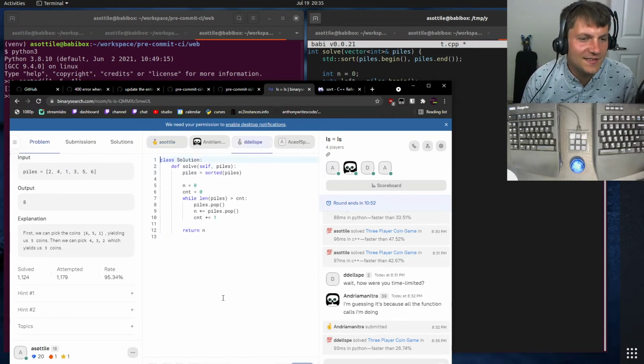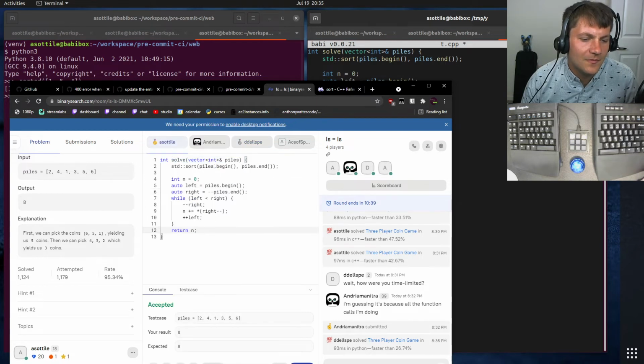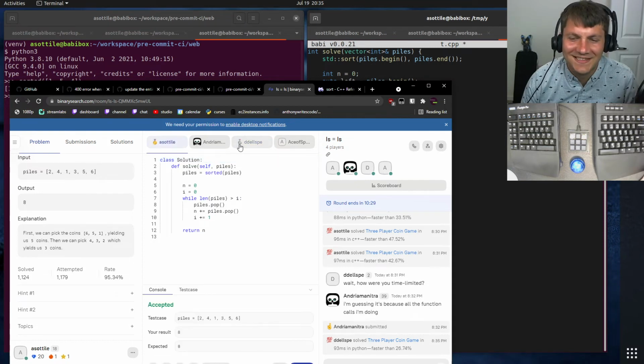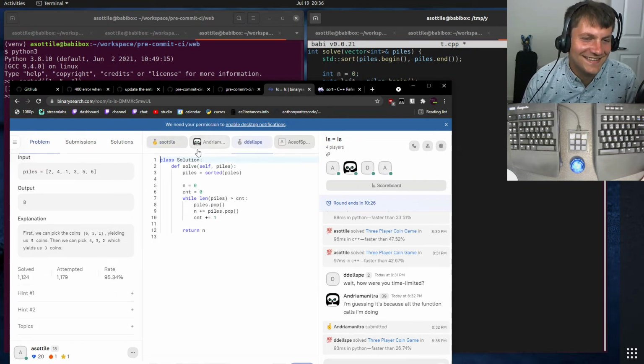So DDELSP has got a solution in Python, which looks very much like my optimized solution. Actually, pretty much identical. Does it still keep my Python solution? It does. Actually, look at how they are exactly the same code. The only difference is the variable names. That's pretty wild.